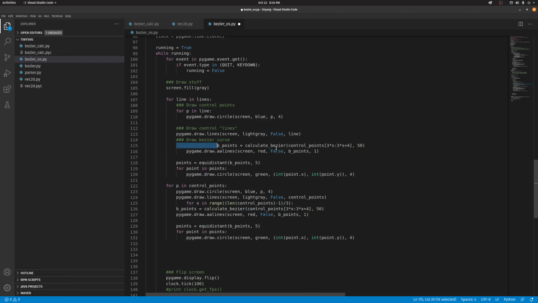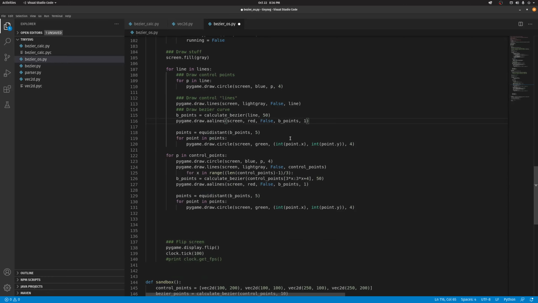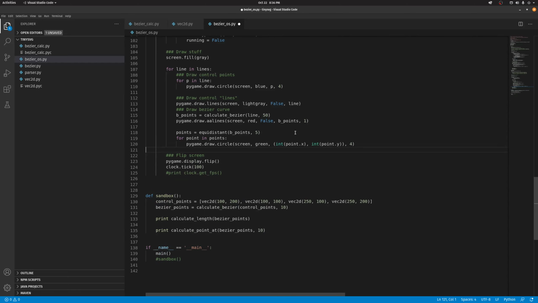We don't need to do this, we just need to do this. This is just going to be line as well. And this is the resolution of the Bezier curve. Then we just say, hey, go ahead and draw these points in, draw the lines. And now I'm going to calculate across the equidistant points and then draw those. And that should be that, hopefully, famous last words.